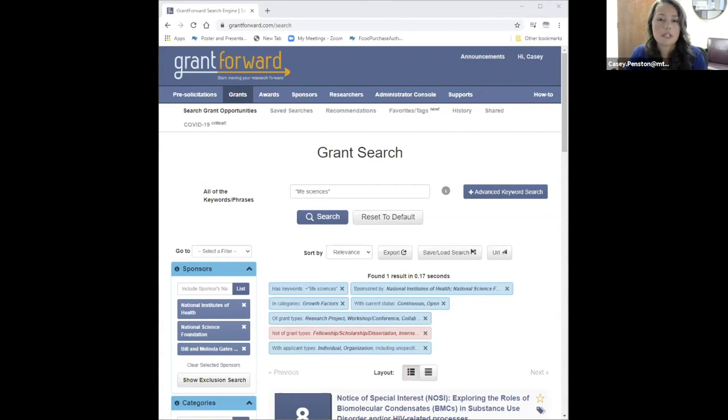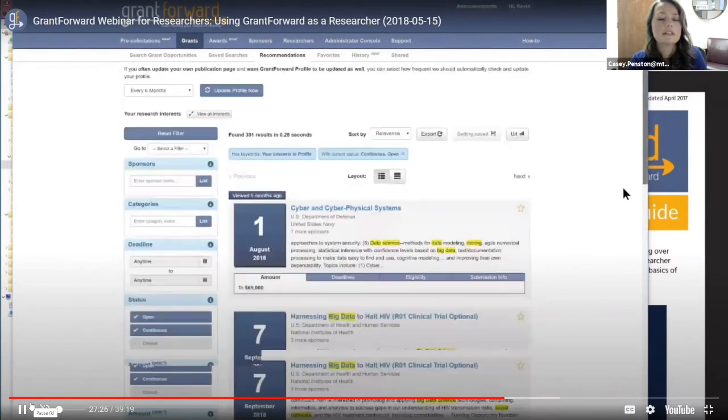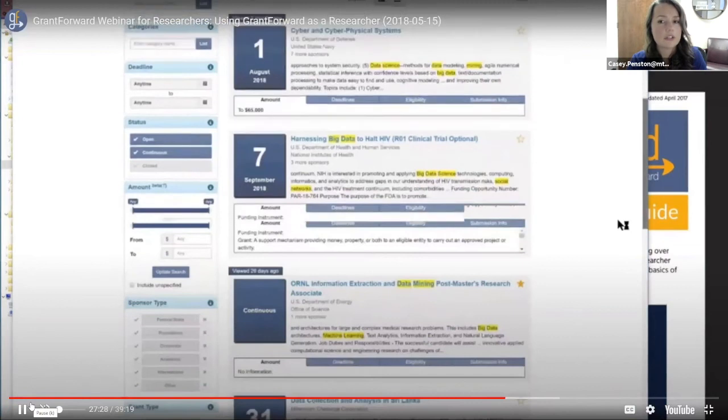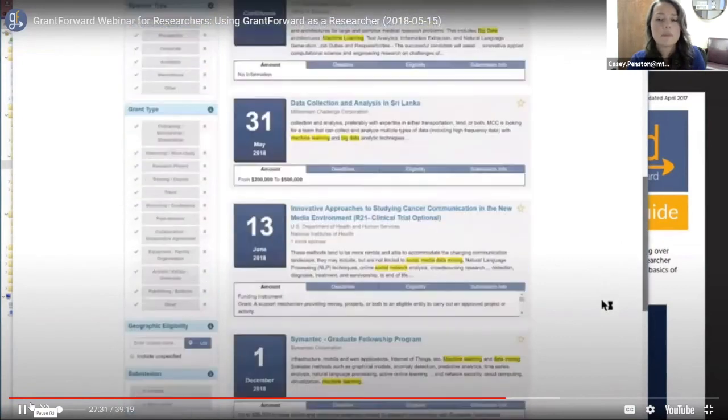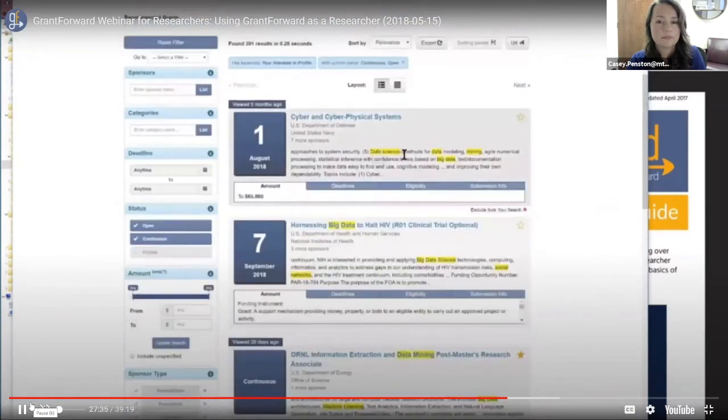So now I'm going to screen share a different page, and we're going to look at a recommendations page, a sample recommendations page. All right, so this is a sample recommendation profile page. So let's take a look at this. You will see at the top of the recommendations page the description of the owner's account. There is a list of grants just like the search pages we just viewed. Every grant has highlighted keywords.